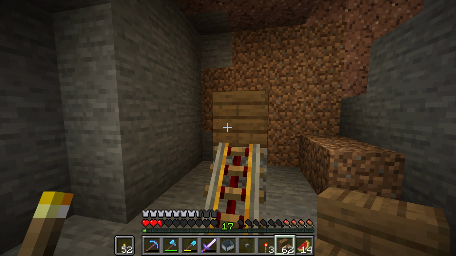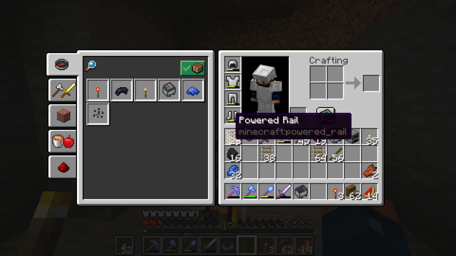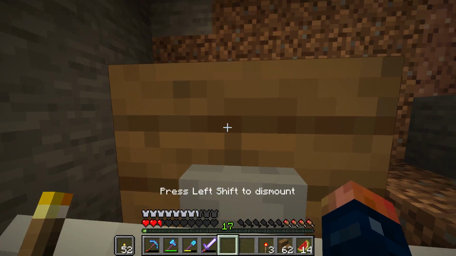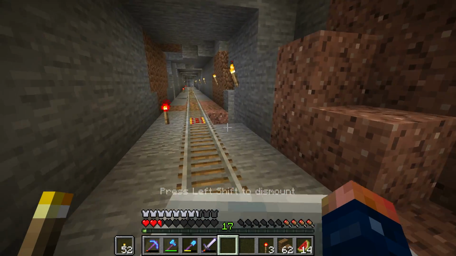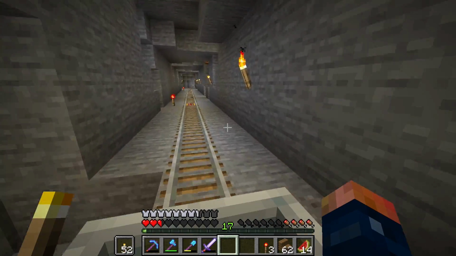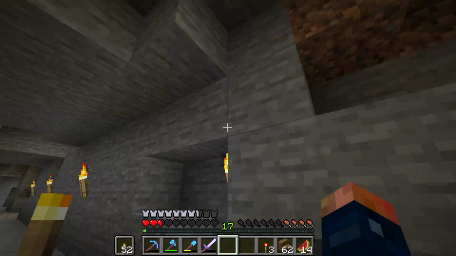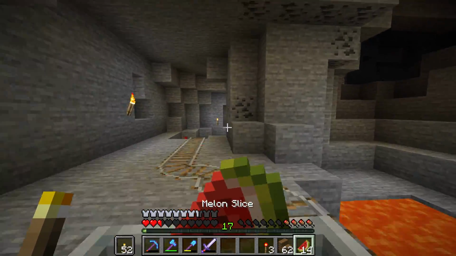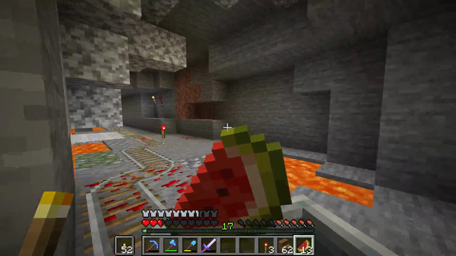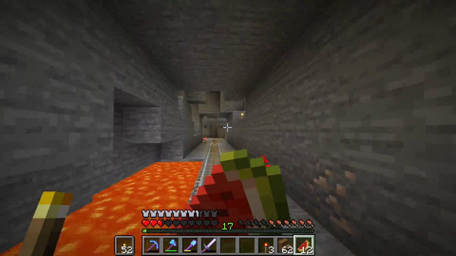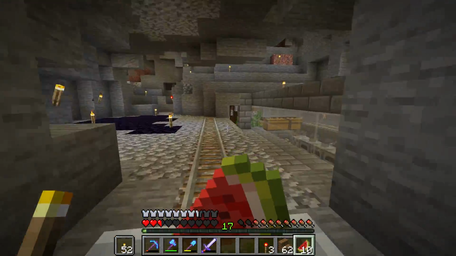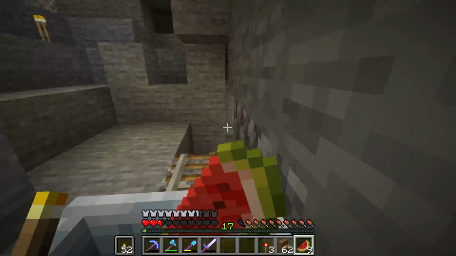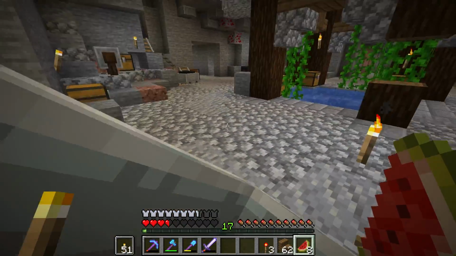There we go. Place our button. Cart. And we're off. So we get launched. Let's hope we don't take fire damage. We're safe. Awesome. So, there we go. And we're back.